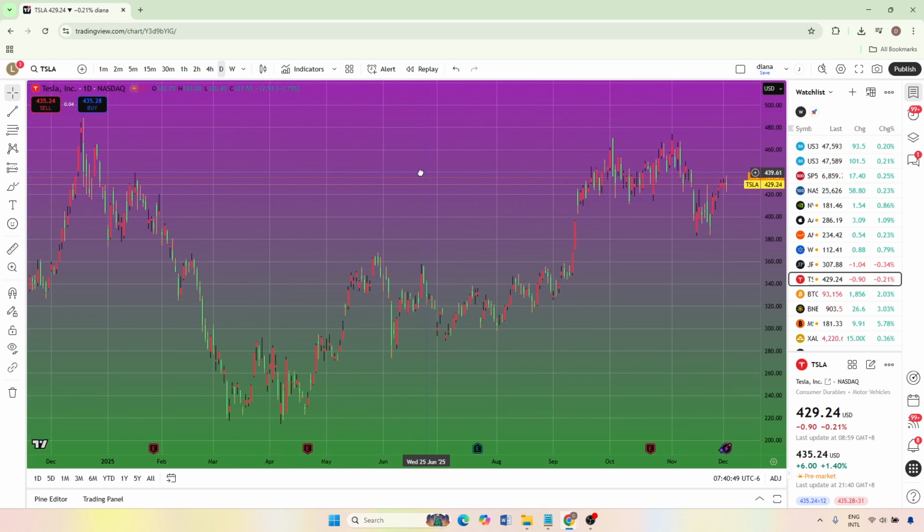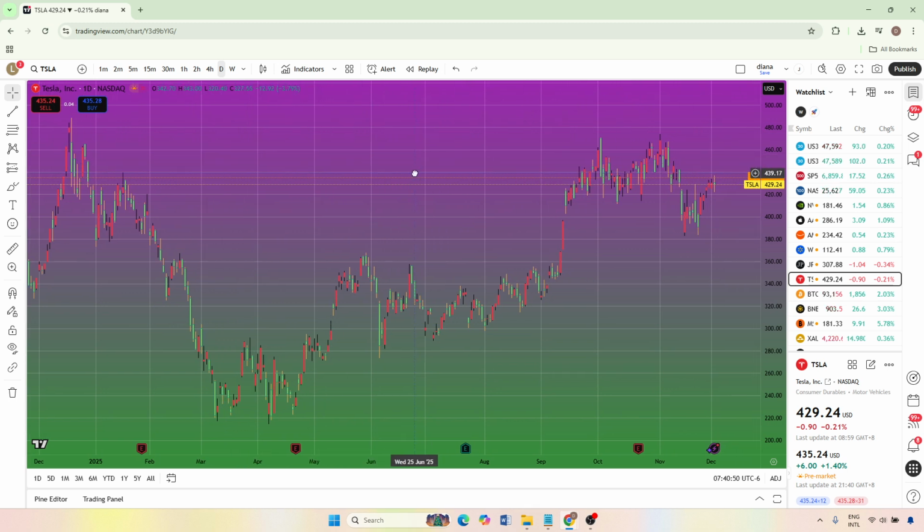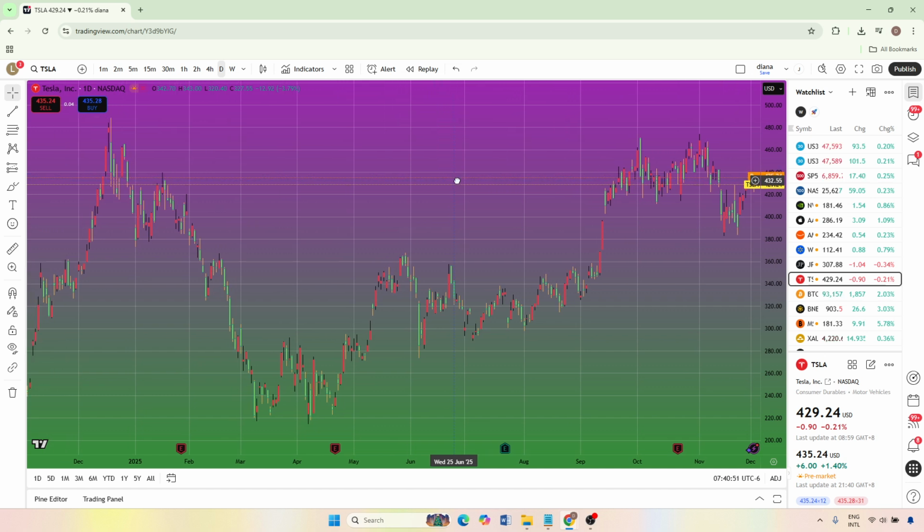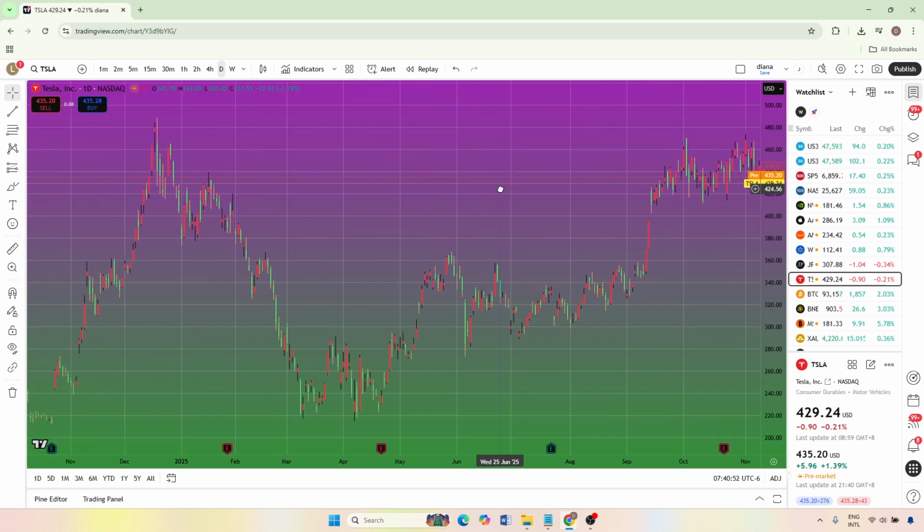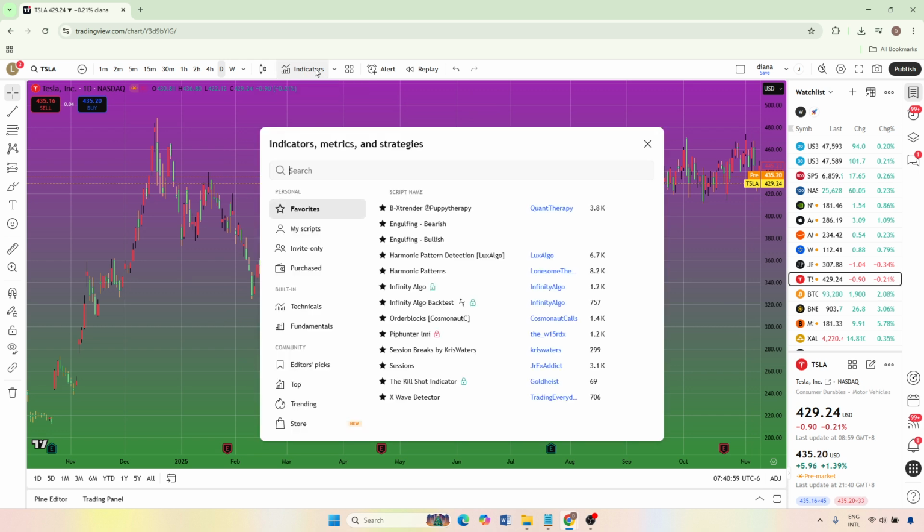First, make sure you're logged into your TradingView Pro account and that you have a chart open. This can be any market or time frame you like. The process is the same. On your chart, look toward the top of the screen for the Indicators button. It usually appears near the toolbar above your candles. Go ahead and click on Indicators to open the Indicators and Strategies window.